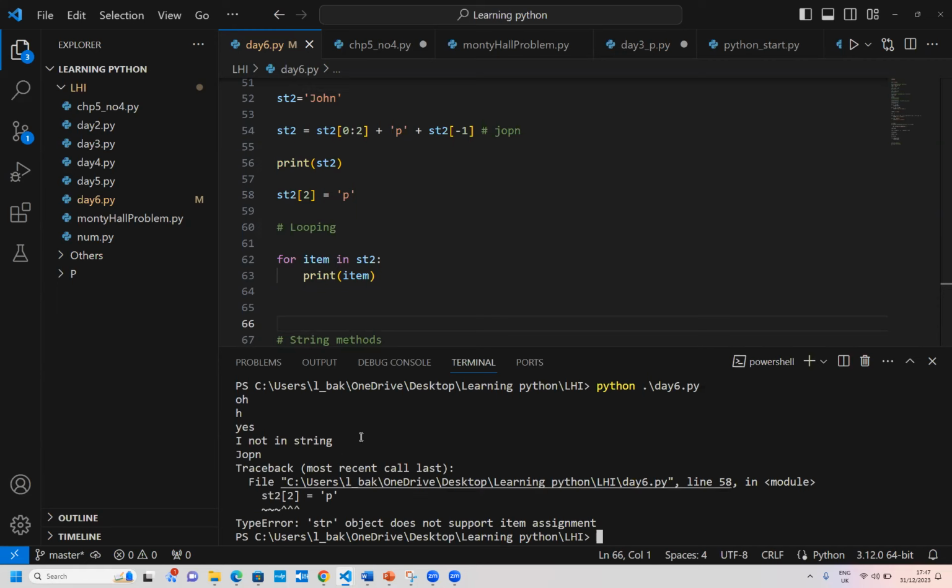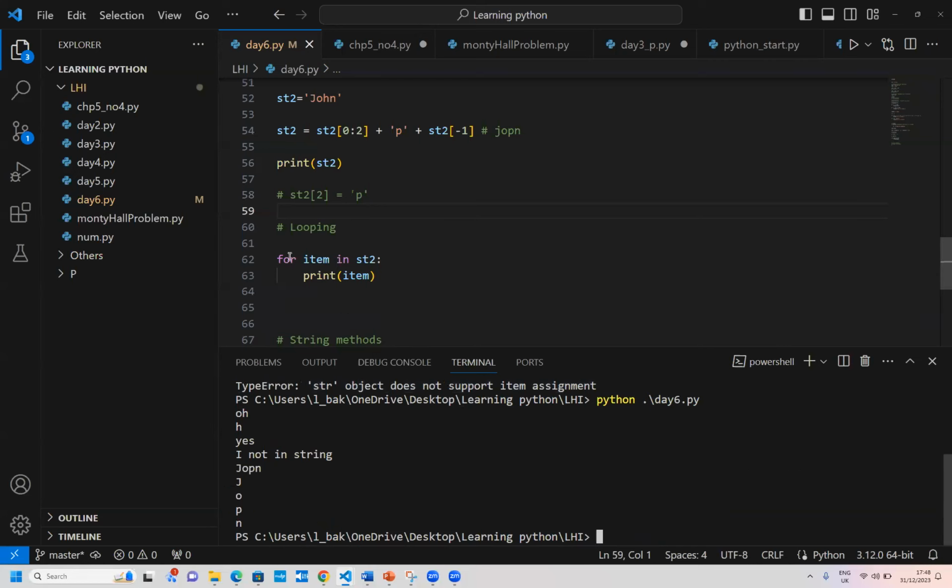Okay, so if you notice, as I run this code, you can see line 58, we have the type error: string object does not support item assignment. The reason it's saying this is because it's not mutable. Like I said, it's going to give an error, so I change it to a comment so it doesn't disturb us. Then we'll save it and run it again.